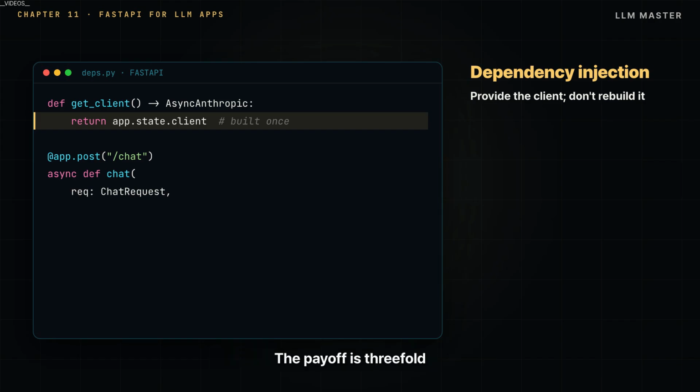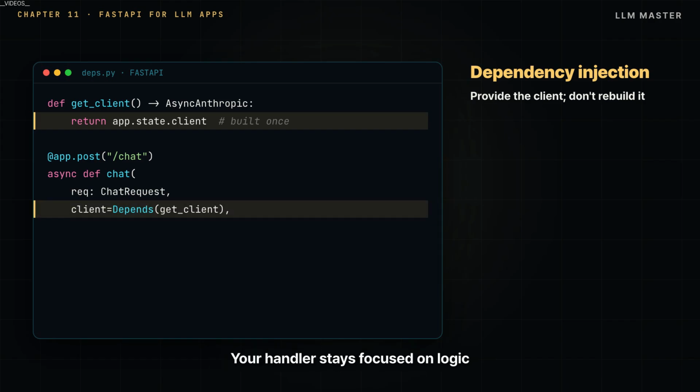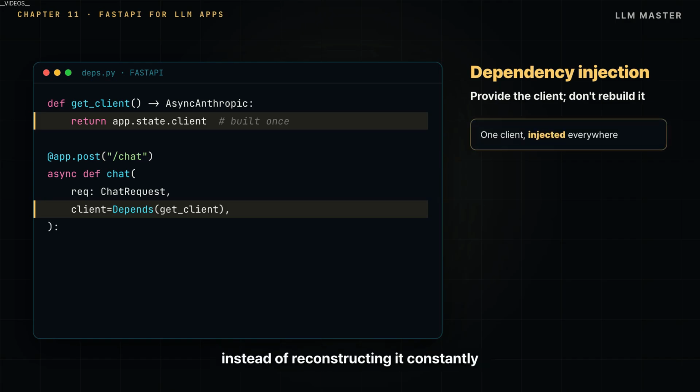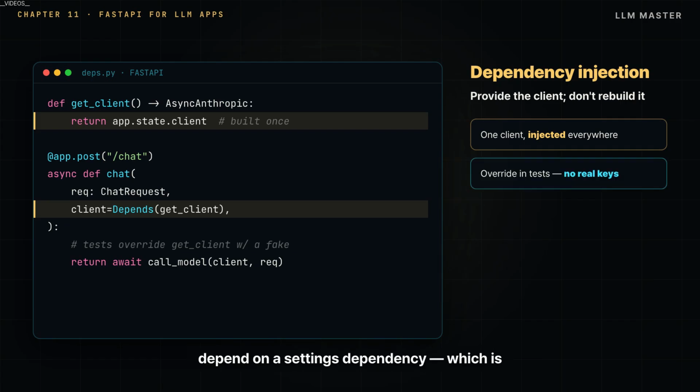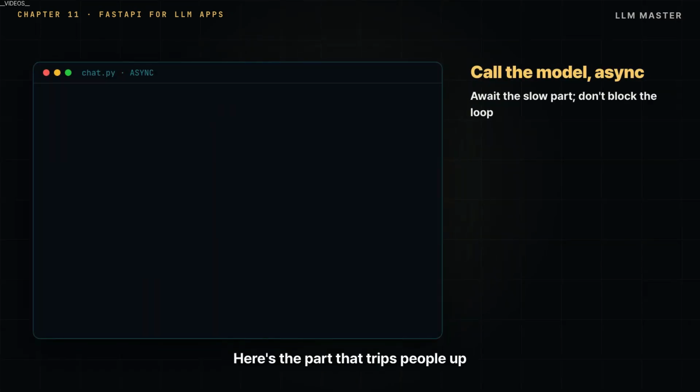The payoff is threefold. Your handler stays focused on logic, not setup. You can build the client once and reuse it, instead of reconstructing it constantly. And in your tests, you override the dependency with a fake, so you can exercise the whole route without ever touching a real API key or a real network. Dependencies also nest. An auth dependency can depend on a settings dependency, which is exactly how we'll layer security in a couple of scenes. It's the seam that keeps a growing service testable. Here's the part that trips people up.